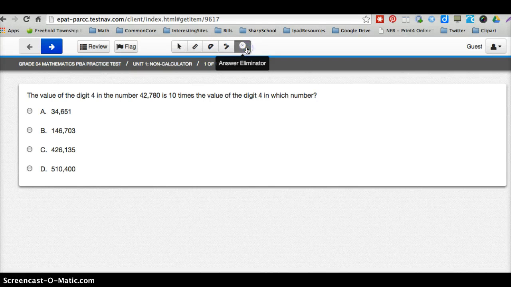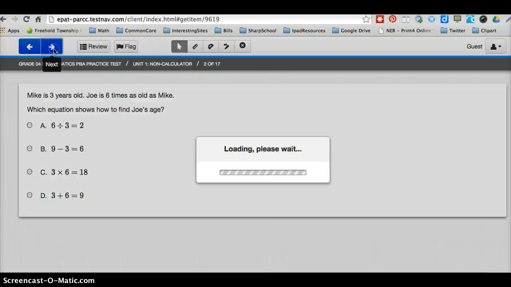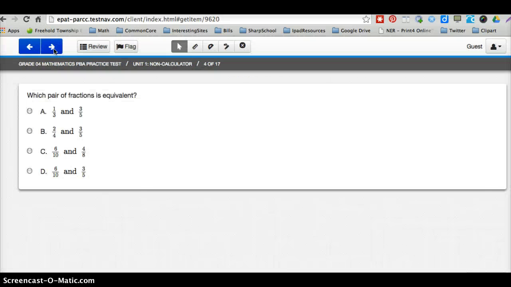The last tool is the answer eliminator. This will allow you to eliminate answers that you have decided are not the correct answer. Once this tool is enabled, you can eliminate specific answers. Please keep in mind that you do still need to use the pointer to select your correct answer after you've used this tool. Now let's go through and look at some of the tech-enhanced features within this test.